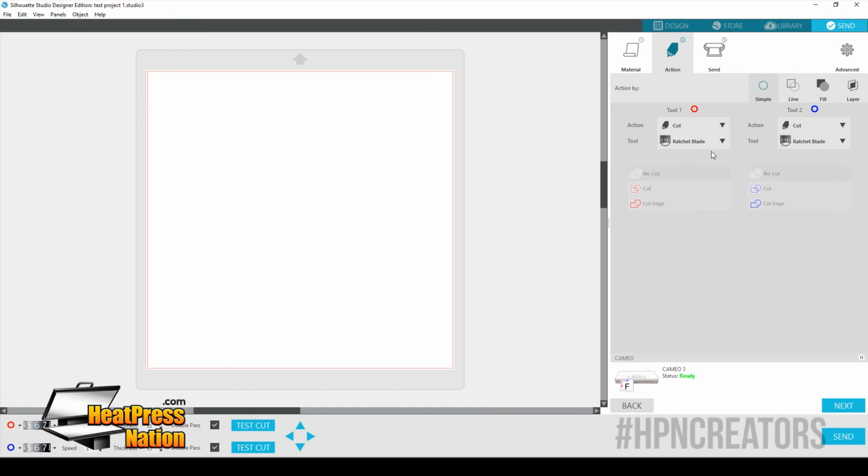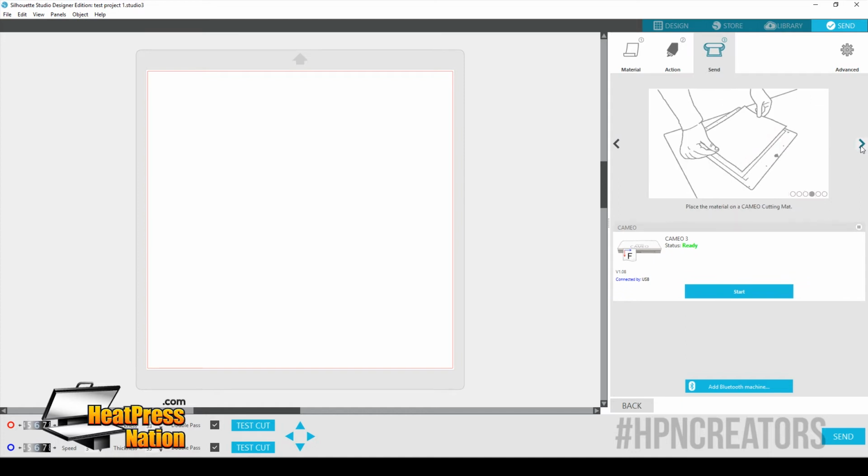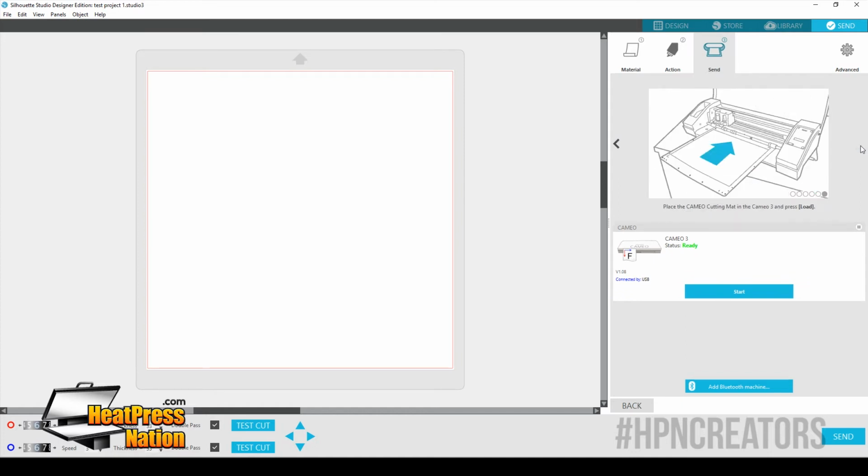Once you've selected that, you can either click on next or we can click on send up here. It's gonna give you some quick instructions here. You wanna click through, make sure you have everything correct. And then if you've already done that, you can go ahead and just click on start and you'll send your file to your Cameo to be cut.